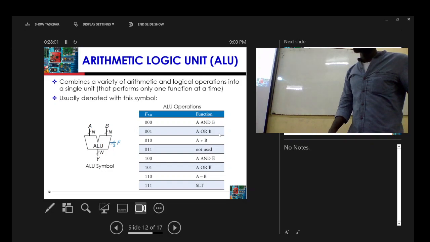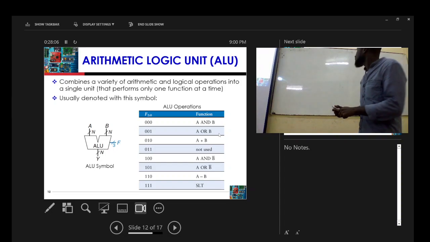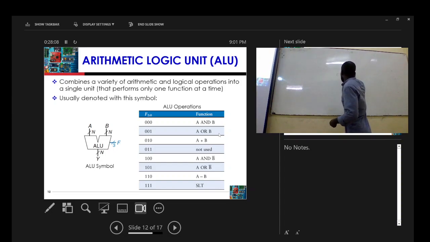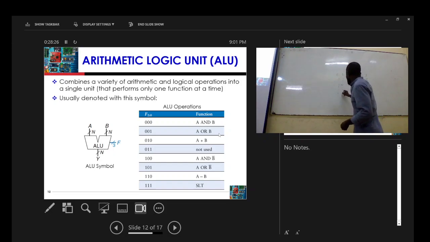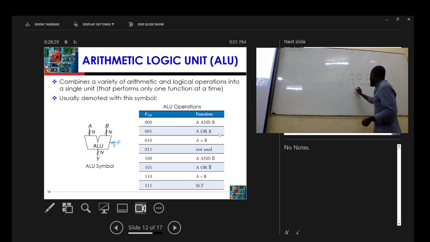00, 01, 10, 11. The function for 00 is A and B. Then 01 is A or B. Then 10 is A XOR B. 11 is A equals not B. Invert that.